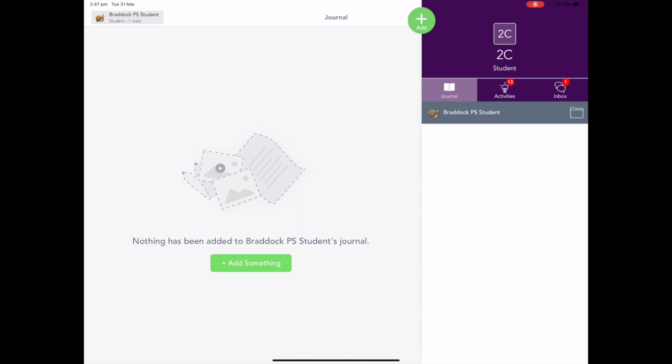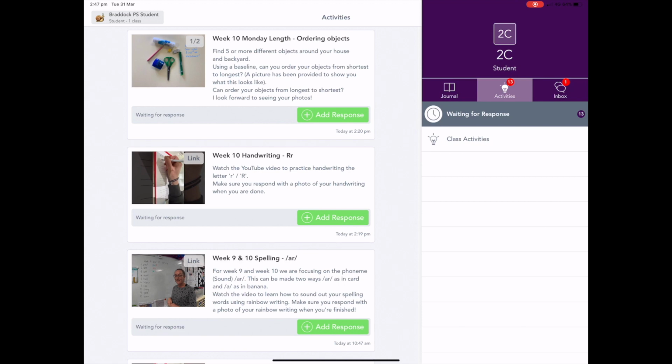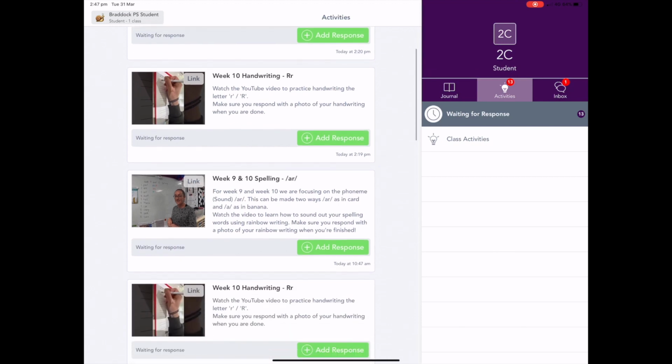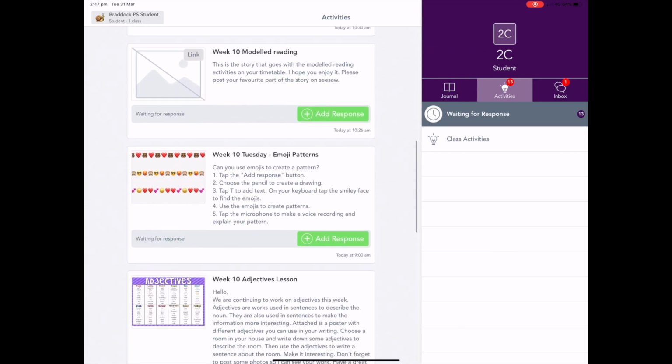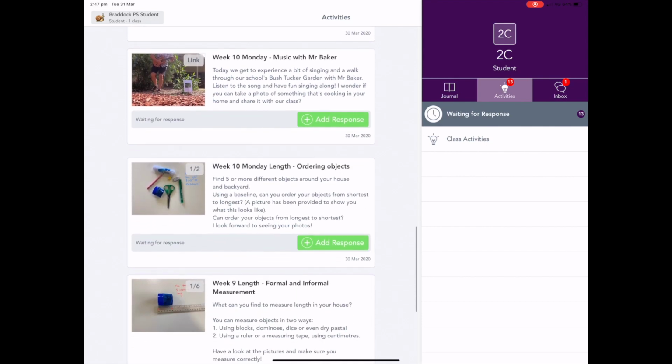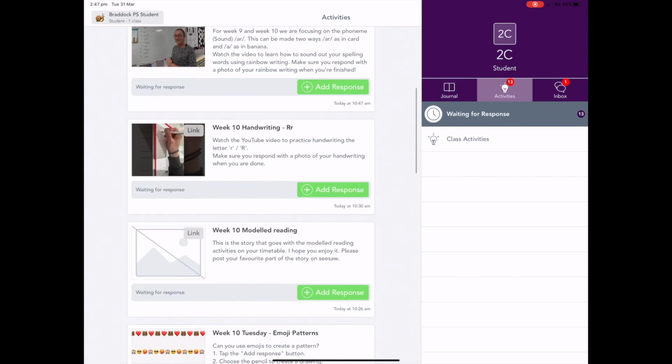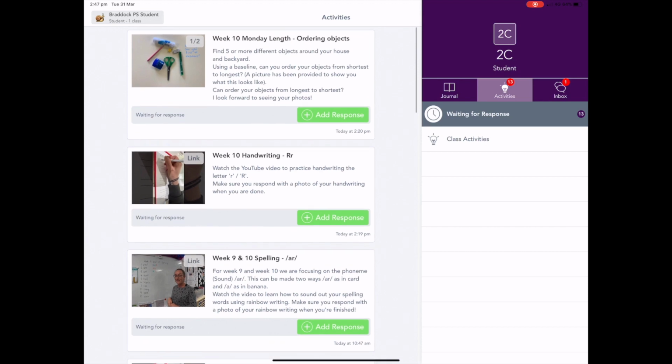At the moment, you can see that this child has nothing added to their learning journal, but you can also see that there are 13 activities on the right, and there's one inbox message. If we're going to go into the class learning activities, we're going to click on activities or tap on activities. This brings up a whole range of activities that your child's teacher has set for them to engage with their learning at home. So if you have a look on the side, we have some of these that are waiting for a response. We can see there are 13 learning activities that are still waiting for responses to be added.